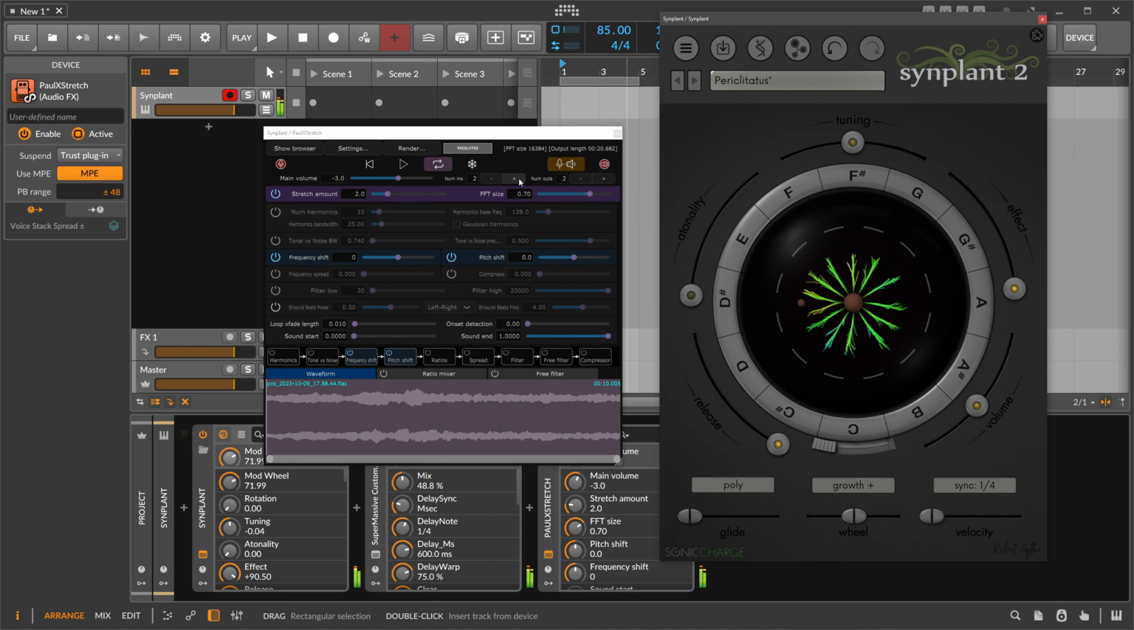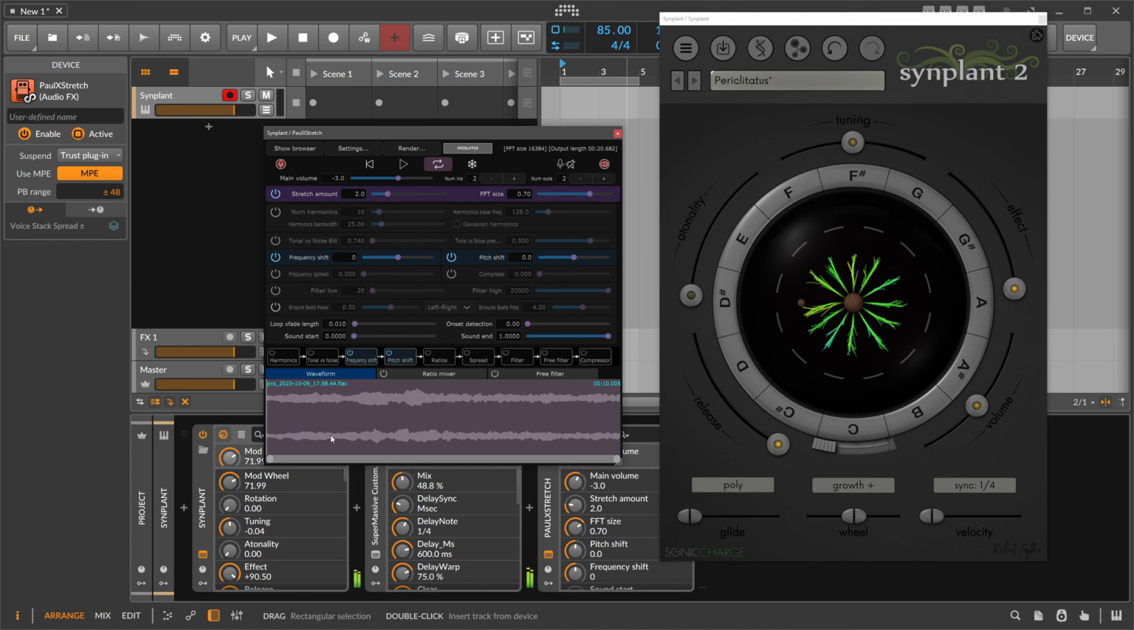Something like this. And then I just use the playback here and the stretch amount and create some kind of drone with this. Then I use here the throughput and use the dry signal and play something on top of that in a different octave maybe.